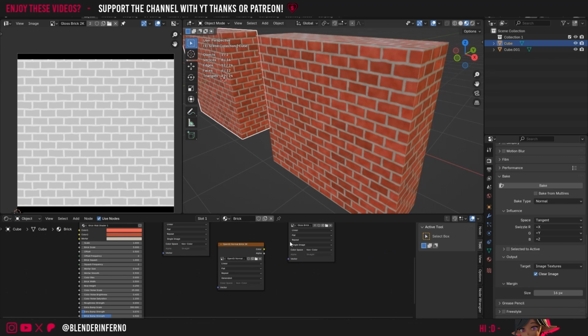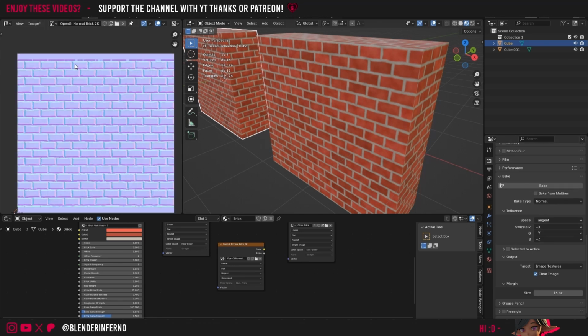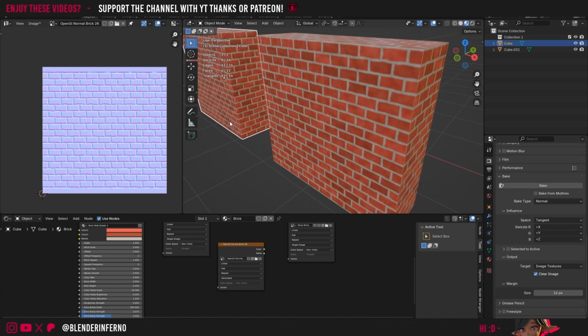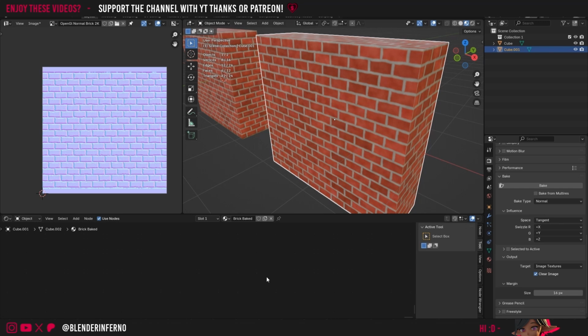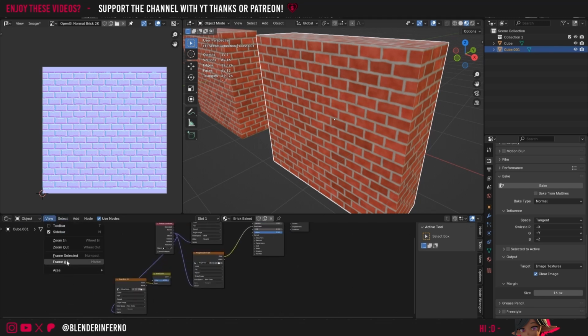But for our normal, all I'm going to do is left click my OpenGL normal brick 2K texture, make sure I've got my object selected, and then I can just go ahead and press bake. Awesome. And when it's finished, it should look something like this. And as I mentioned, this is the default normal map that Blender works with since it's OpenGL. So if I left click my baked brick object here, I'll press the home key to return to my nodes, or you can come to view and then choose frame all.